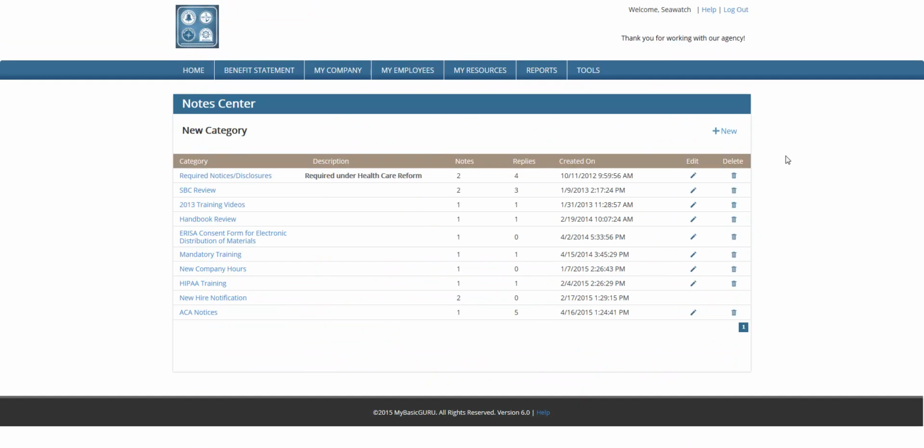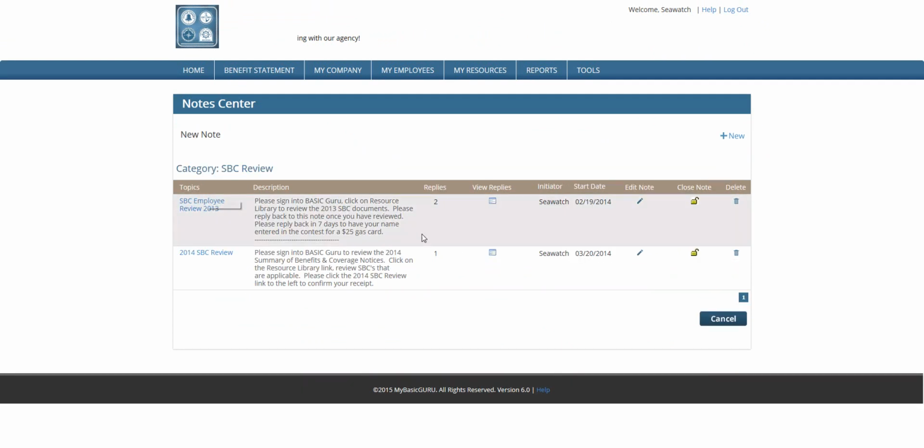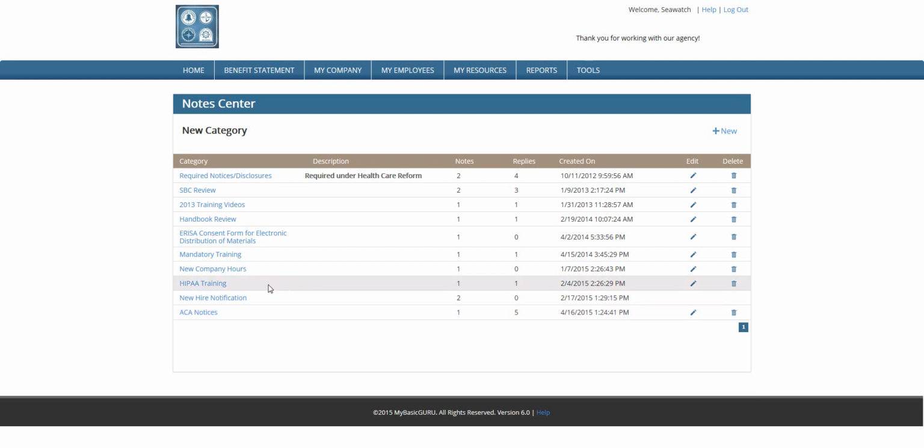The Notes Center allows you to go out and create file folders of like type of notes. Let's say that we have our SBC for review. Here we have the ability to create detailed notes that we can choose to send out to one or all employees. As long as we have a valid working email address, they're going to get an external alert telling them that there's a new note waiting. Great way for the employees to go out and review it, sign off on it digitally, so you now have the ability to prove that employees are reviewing things that need to be reviewed, rather than having them sign off on a piece of paper just stating that they have reviewed it. And of course, here are other examples.